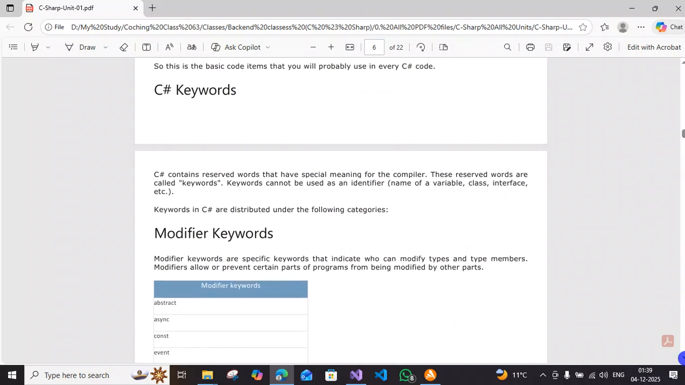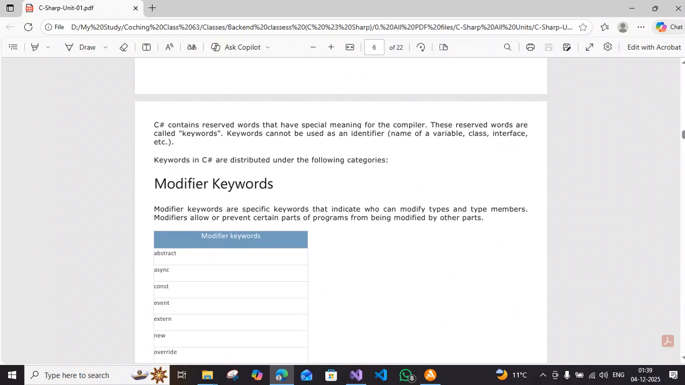Now we will try to understand that keywords in C# are distributed under the following categories. There are a lot of keywords available in C#.